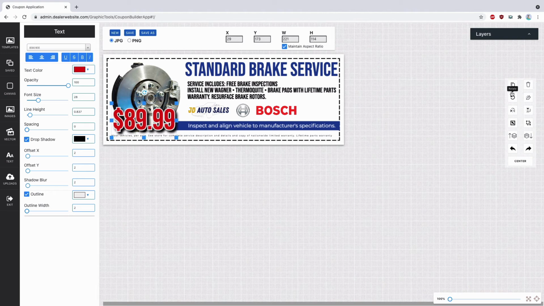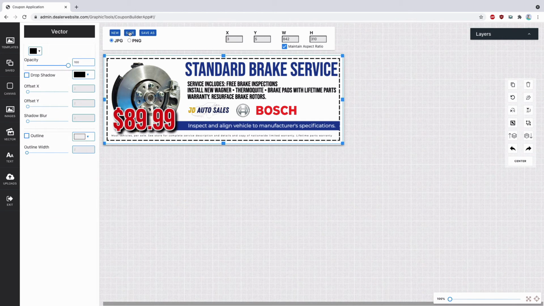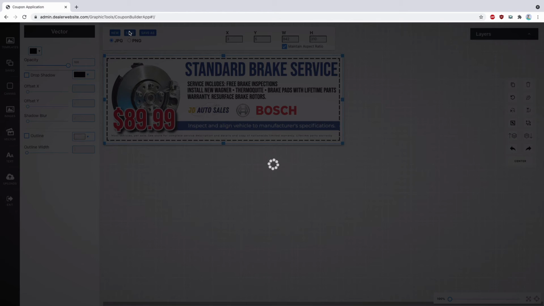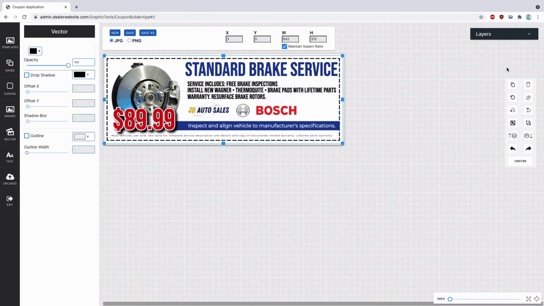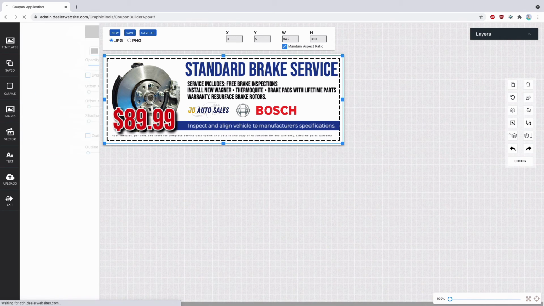Notice the tools we have over here. Duplicate items, delete, rotate, skew, flip horizontal and vertical, group items together, ungroup, move to the front or back, undo, redo, and center. Once you're happy with your coupon, just go ahead and hit save. Now we can exit the coupon app.